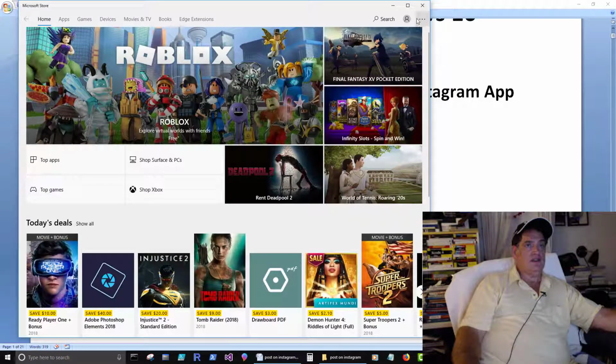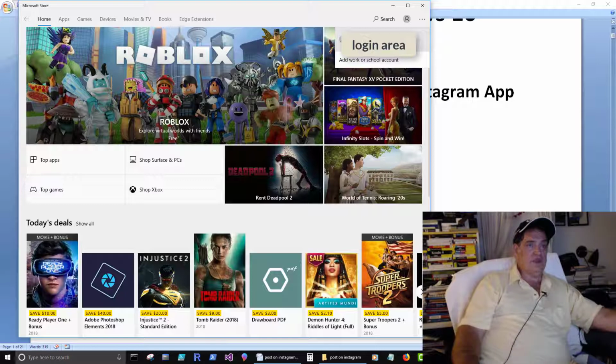Okay, and then let's see here. Okay, so I'm already logged in to my account. So if you have an authorized version of Windows 10, you should have a Microsoft account. If you don't, then you need to register with Microsoft. Just create a username and password, just as you do in other places, and then log into your account.